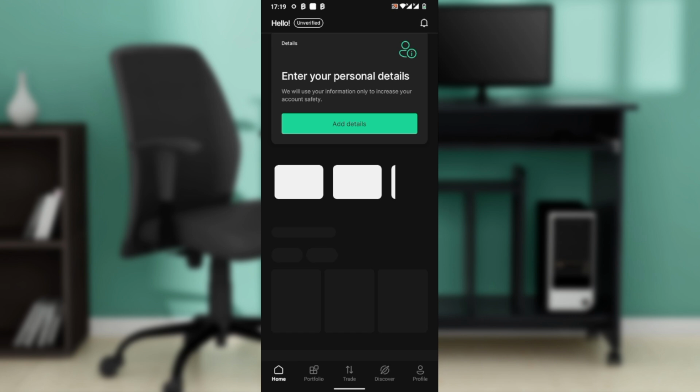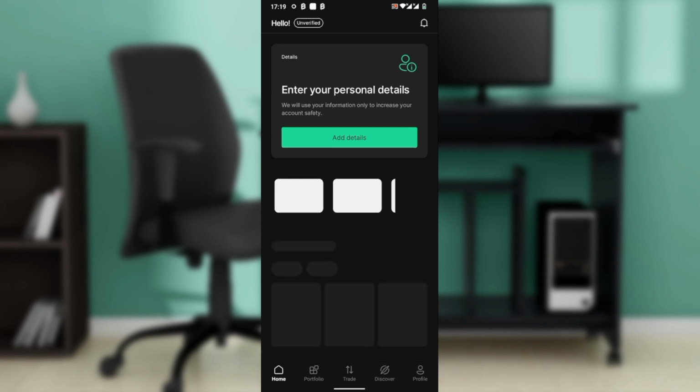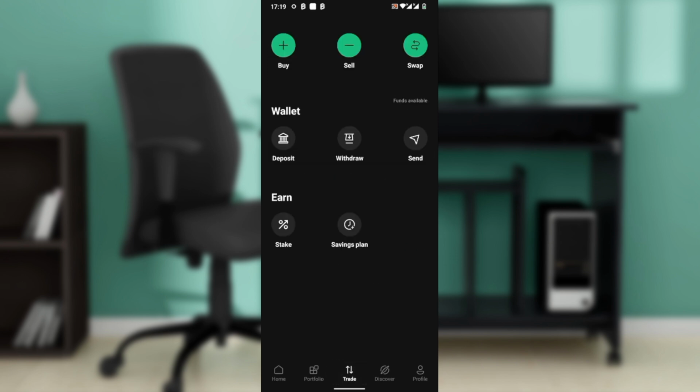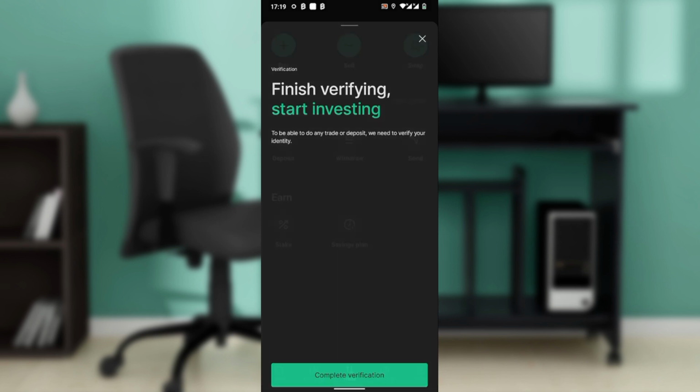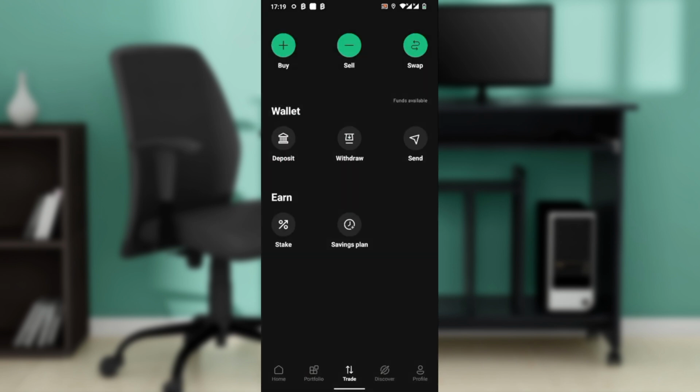Then deposit fiat into your wallet first. How do you do that? Go ahead and tap on the trade icon at the bottom center of your screen and select deposit. Ensure that you verify to pass this stage. Once you tap deposit, select your currency, EUR, USD, CHF, and choose a payment method, for example SEPA or card. Enter the amount, minimum of 25 euros, confirm and wait for funds to arrive.